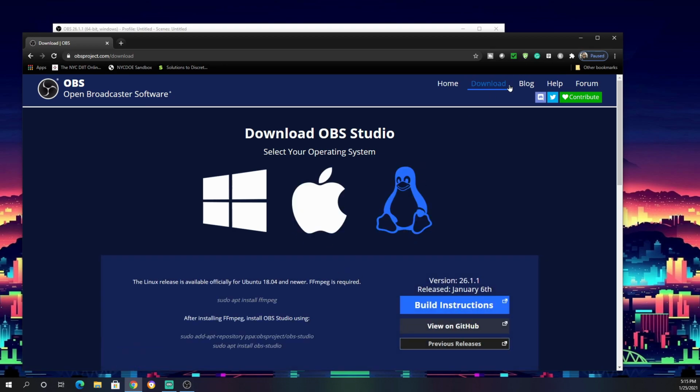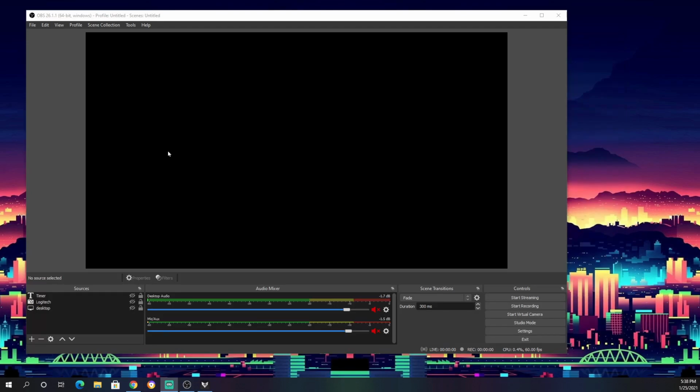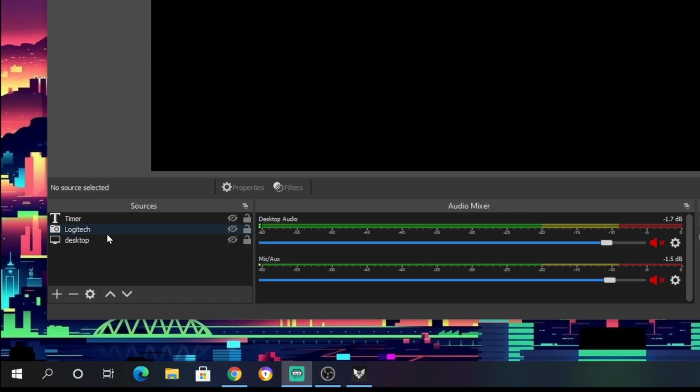All right, so boom. All right, guys, so now you have OBS fully installed, and this is what it will look like on your desktop when you open it. All right, so I already have my camera on here. I'm going to show you how to add your game capture.